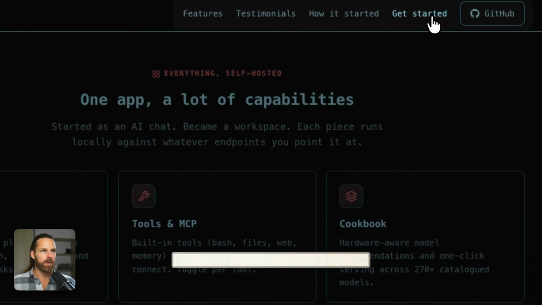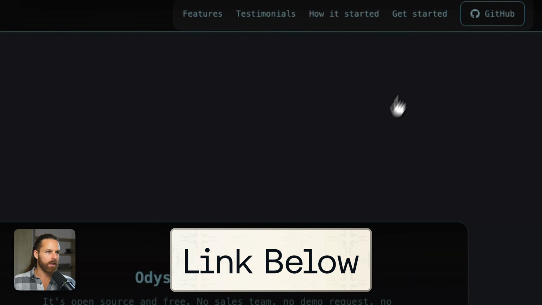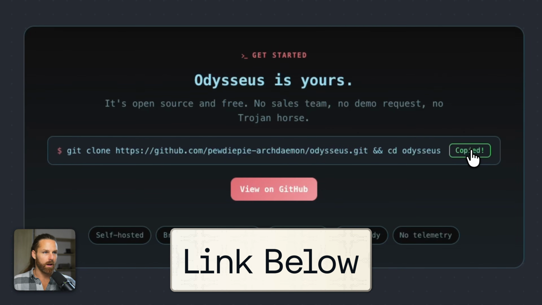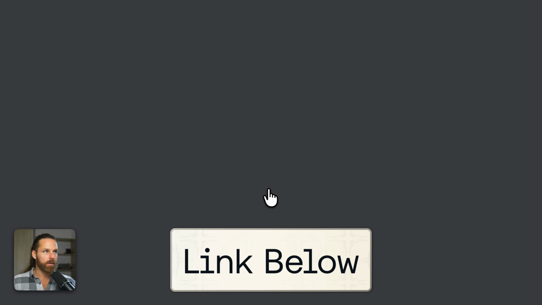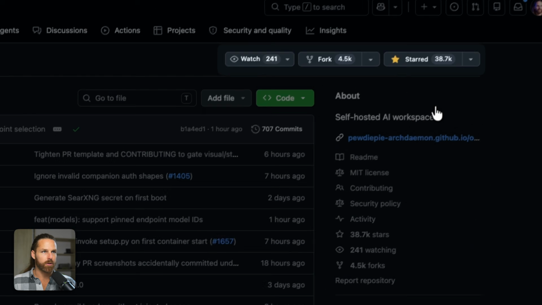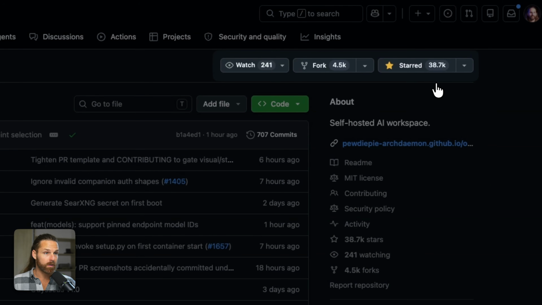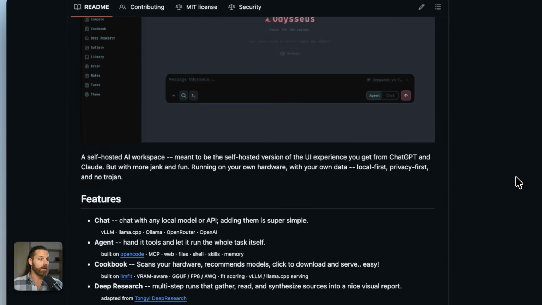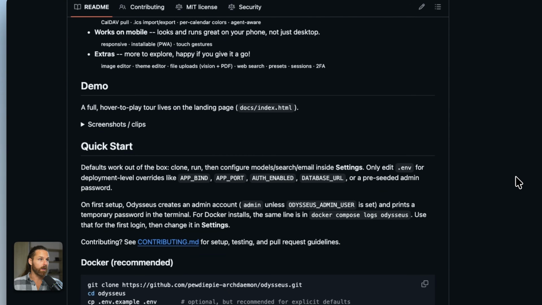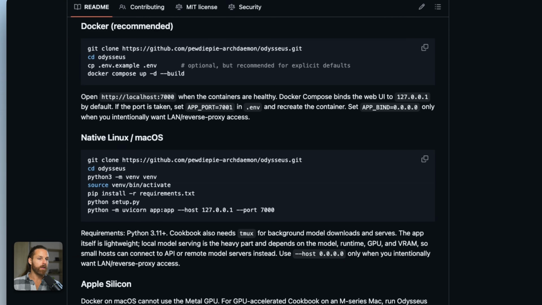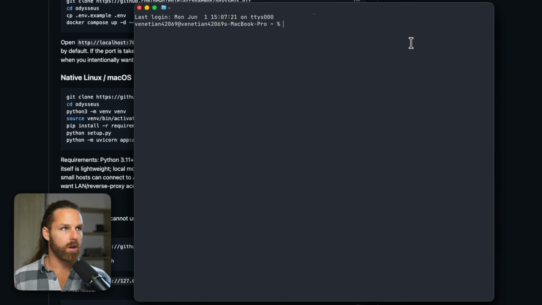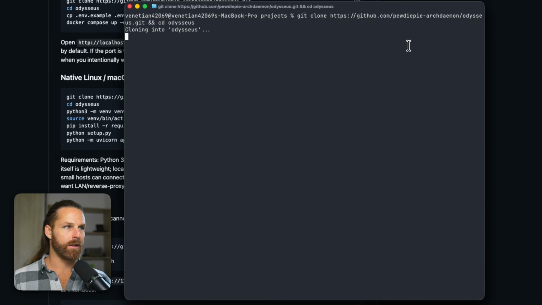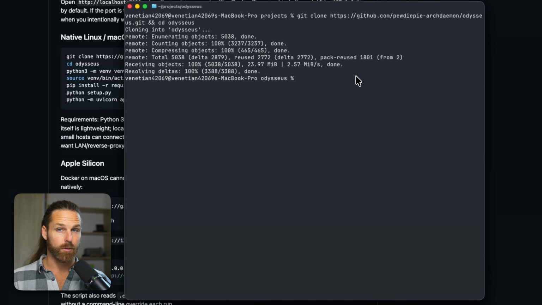So to get started, we'll simply click this Get Started link on Odysseus, and we copy that code. If you want to do a little more due diligence, check out the GitHub repo and you'll see how there's already 38,000 stars. And here in the README, we can see all the features, everything we saw on the homepage here. So let's open up a terminal. It might be called the PowerShell on your Windows machine. So go ahead and paste that line. And now Odysseus is installed and ready to go.